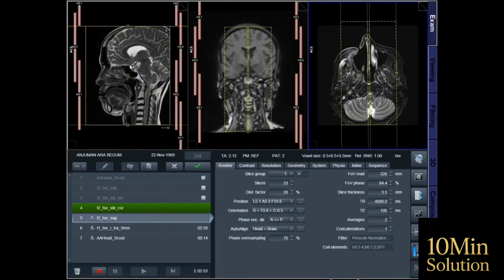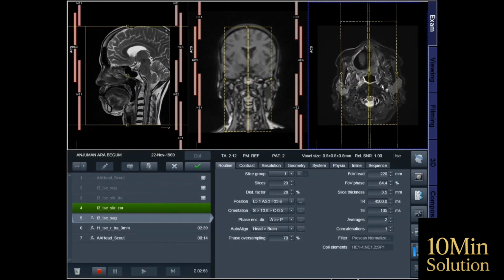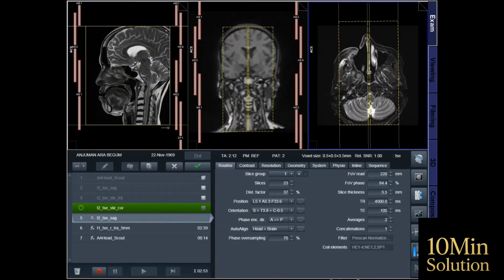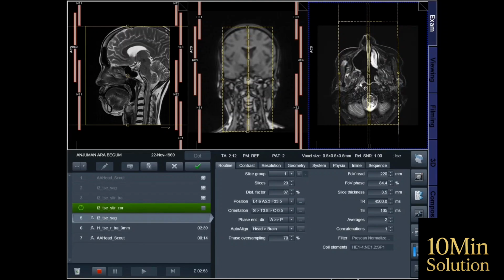The next plan, the plain scan sequence, is going to be a coronal scan and will be positioned above the sella. Let's increase the distance factor a bit. We'll include the sinus as well.